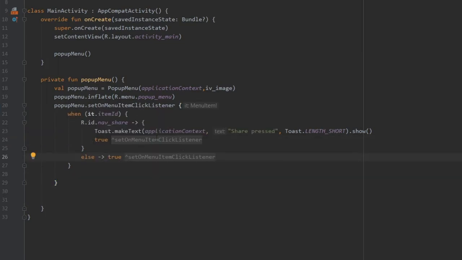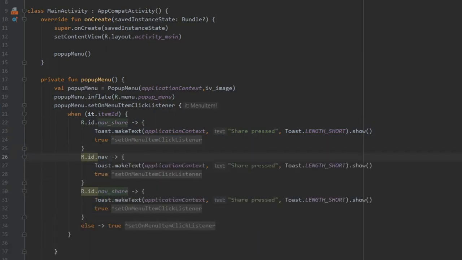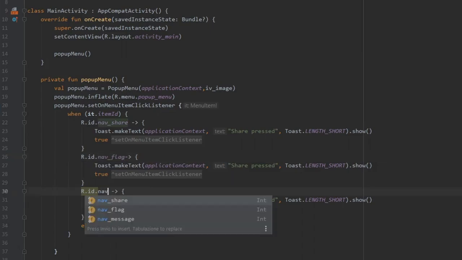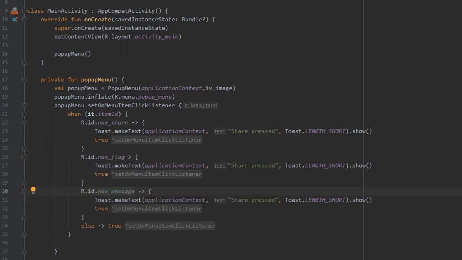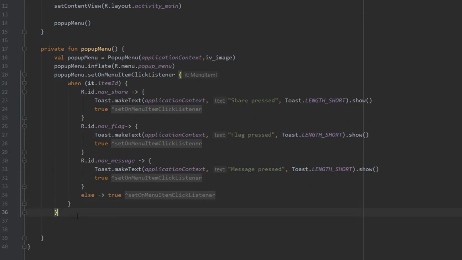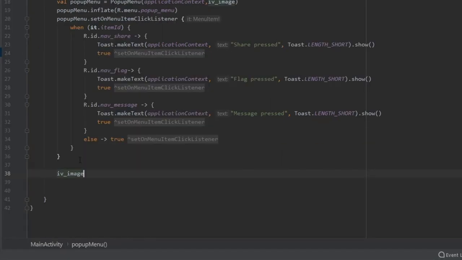And to get rid of all those errors, we're just going to immediately add the else under, which is just going to say returns true in case anything else happens. But copy and paste that nav_share three times for as many icons or items as you have, and change the IDs to the other icon IDs, and change the text as you wish, or put whatever function you want in there. If you want to change fragments, you can put it in there as well.